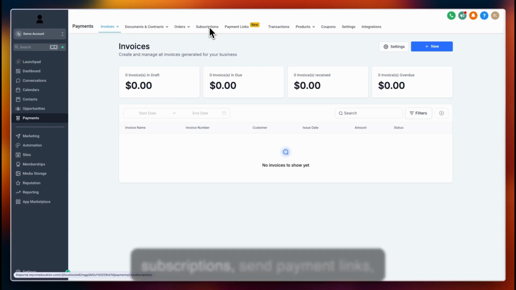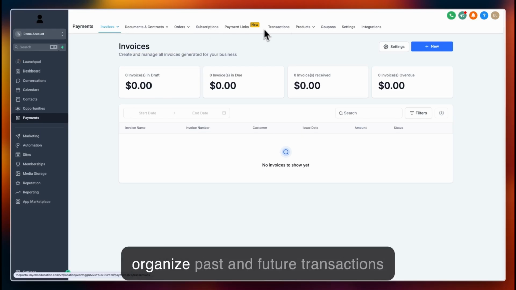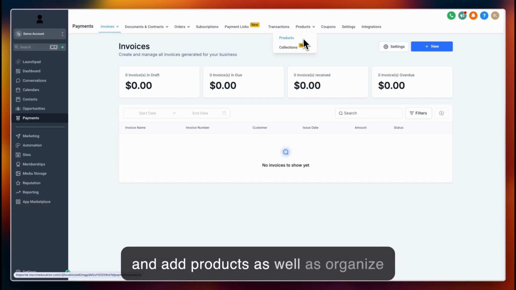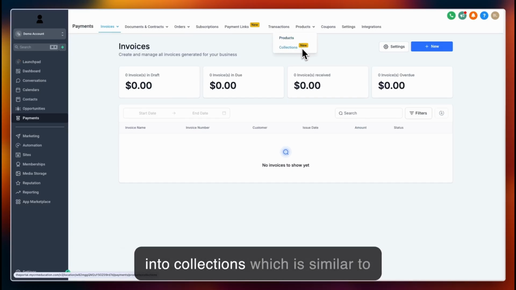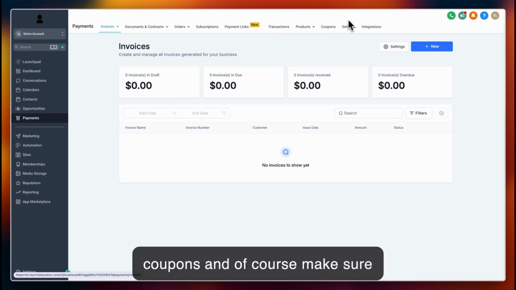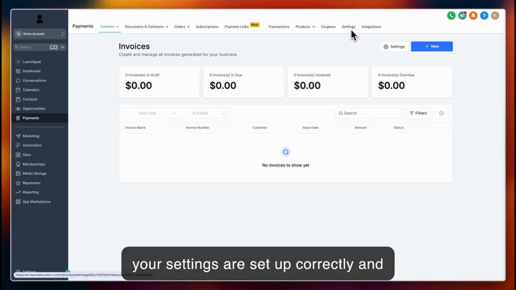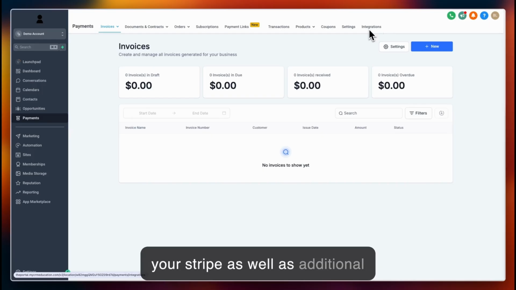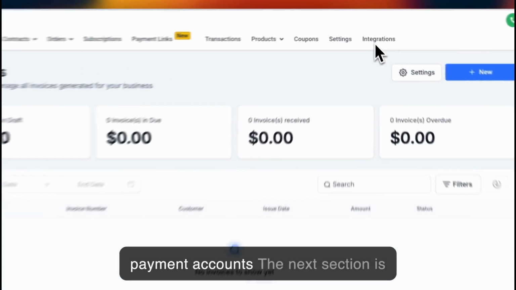You can manage subscriptions, send payment links, organize past and future transactions, organize and add products, as well as organize them into collections, which is similar to folders, create and manage your coupons, and of course, make sure your settings are set up correctly and you have the proper integrations set up. This is where you can connect your Stripe as well as additional payment accounts.